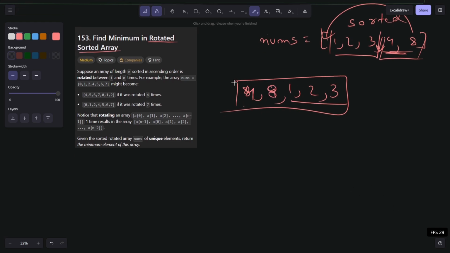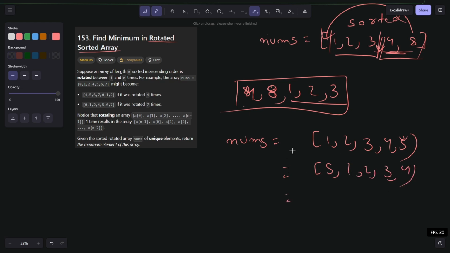If we take another example, let nums equal 1, 2, 3, 4, and 5. And now let's consider we have to rotate it one time. For rotating it one time, we just pick the last element and put it in first, like 5, 1, 2, 3, and 4. And if you want to rotate it one more time, just put the last element in the first: 4, 5, 1, 2, 3. Simple as that.